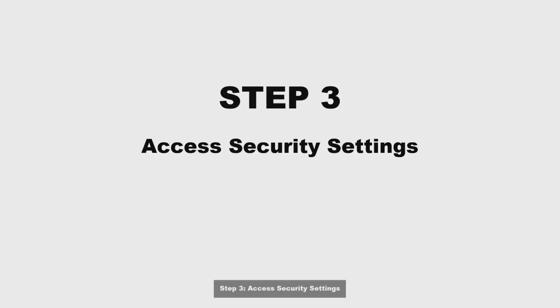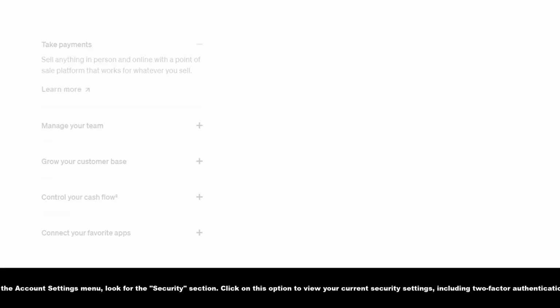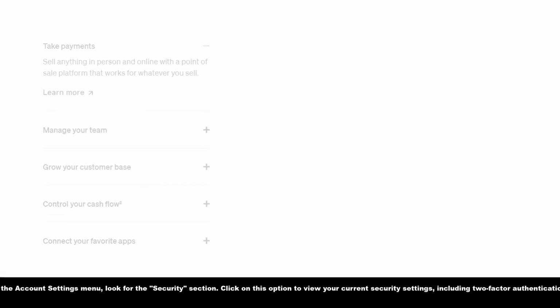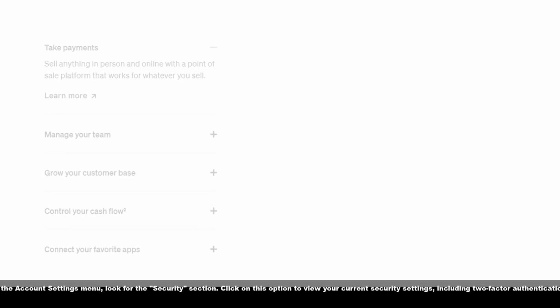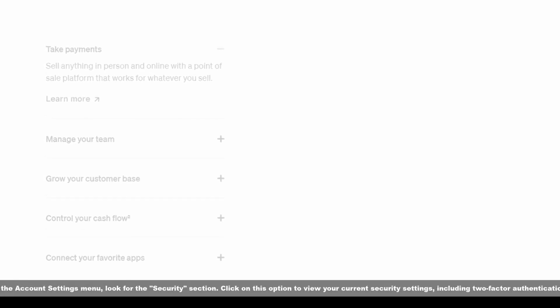Step 3. Access Security Settings. In the Account Settings menu, look for the Security section. Click on this option to view your current security settings, including two-factor authentication.